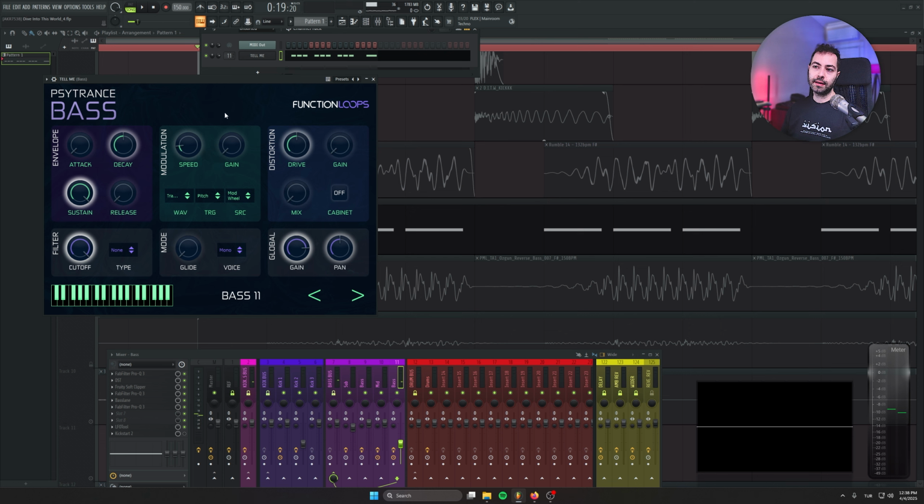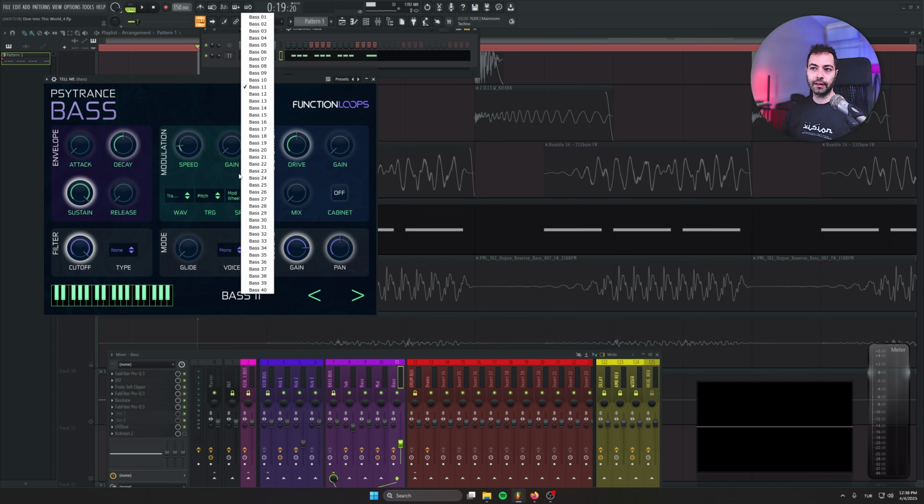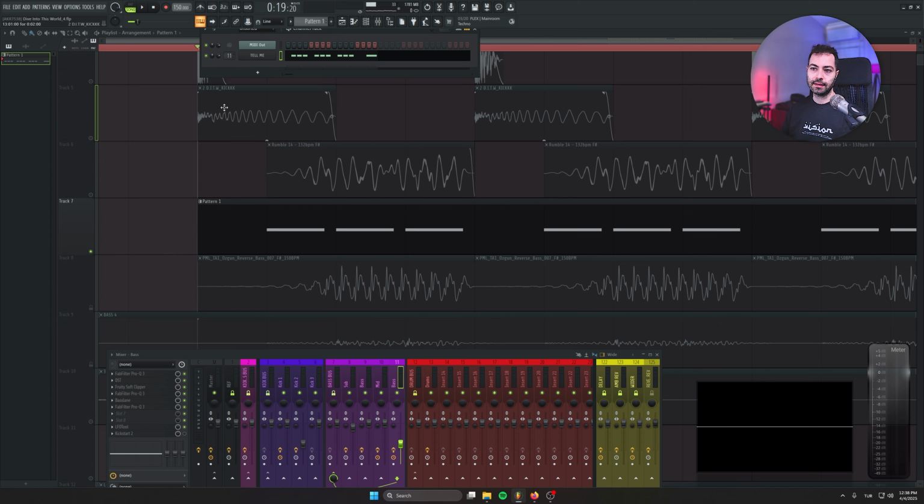So this bass is from this Functional Psytrance Bass plugin. This is a free plugin. I already had a tutorial about it. It's a sample-based synth, so it has like 40 different Psytrance basses inside of it. So the preset sounds like this without any processing. So it's like a Psytrance bass, obviously.